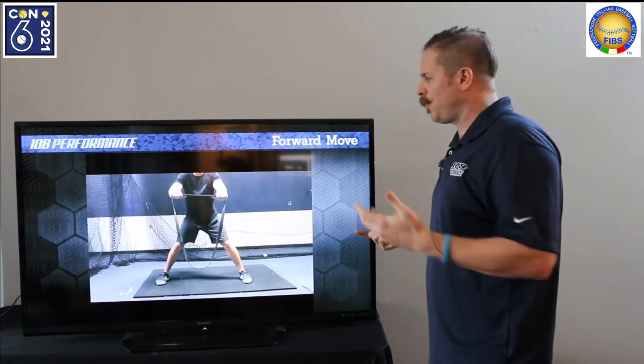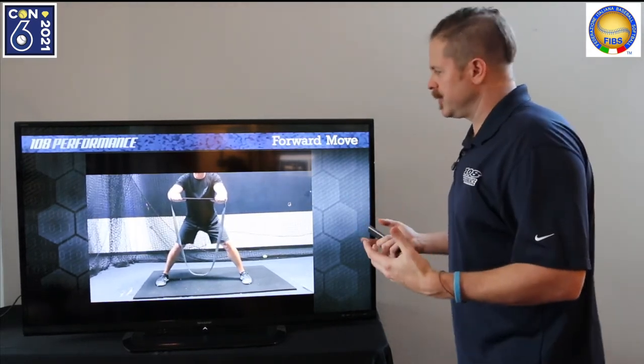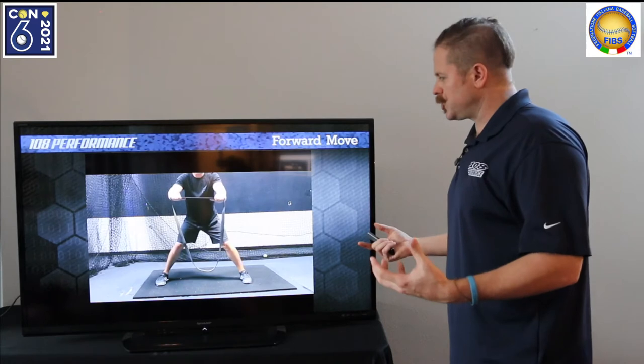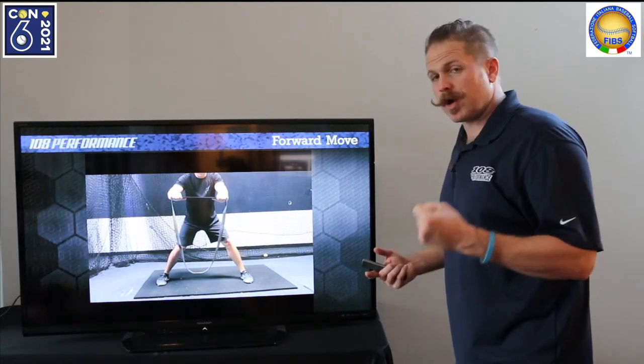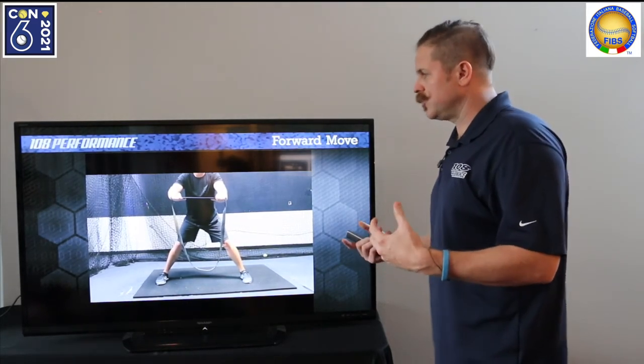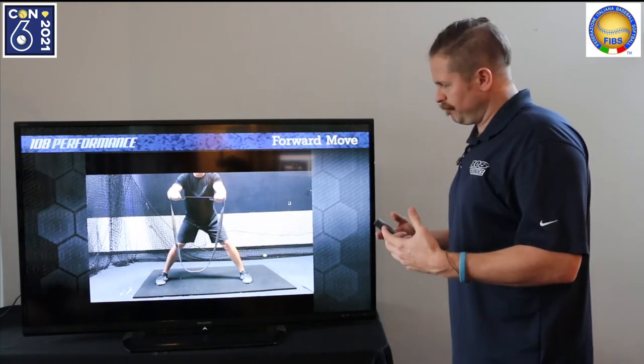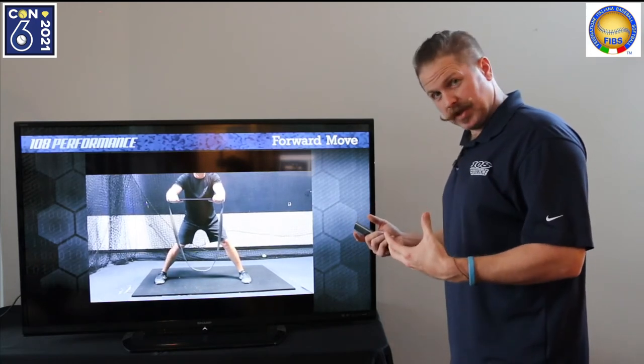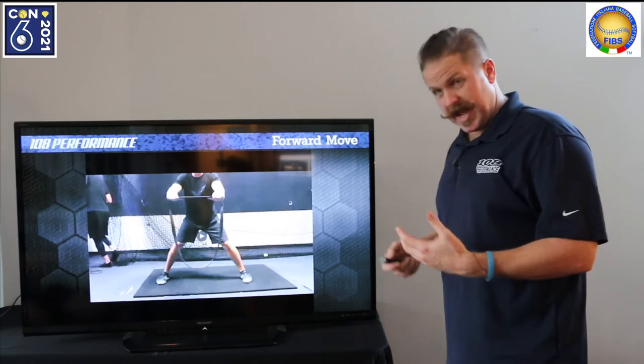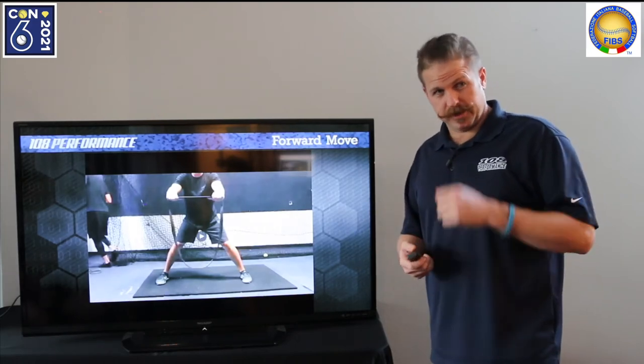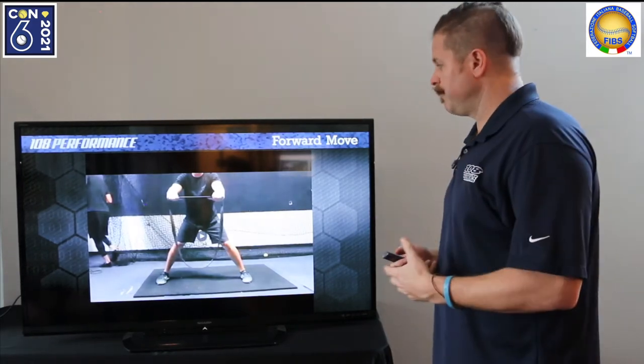And there's a million different ways you can alter this, right? You can take their shoes off so they can feel the ground better, which I recommend you do with all of your players. You can do it on foam rollers. Literally a million different ways you can manipulate the drill to create the movement that you're actually looking for.